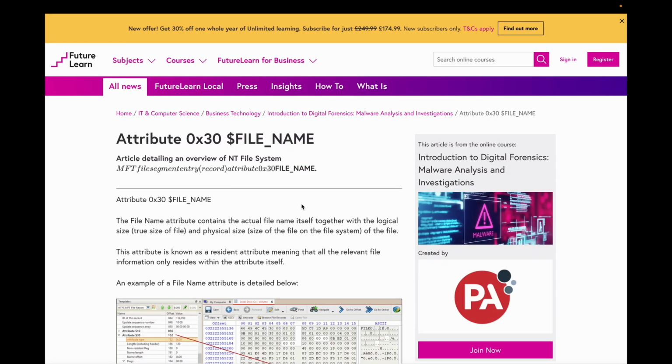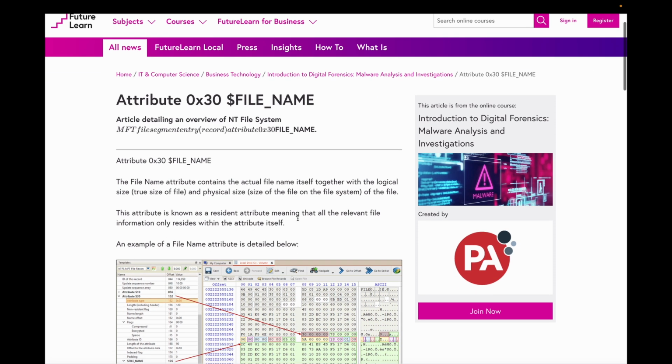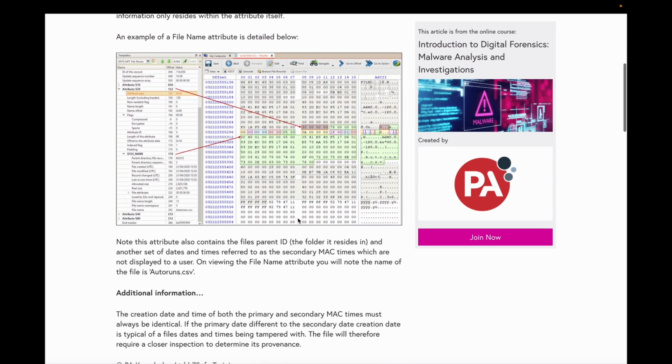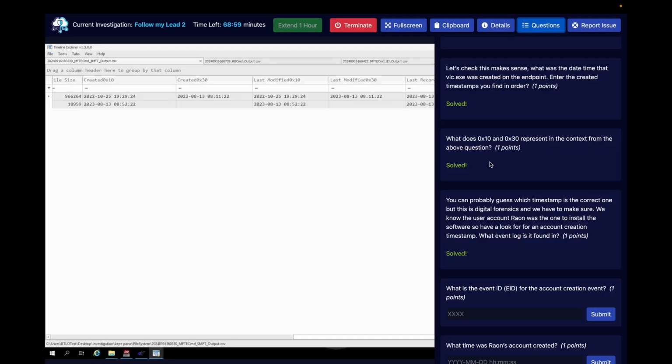And then we have attribute 0x30, file name. Let's go over the actual file together, size. Let's see. I'm back in the lab. So I guess, yeah, 0x10 goes into file name, and 0x30 goes into standard information.